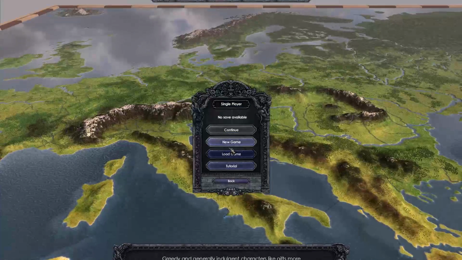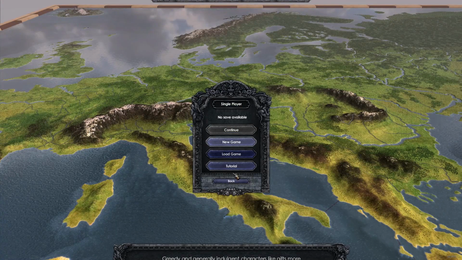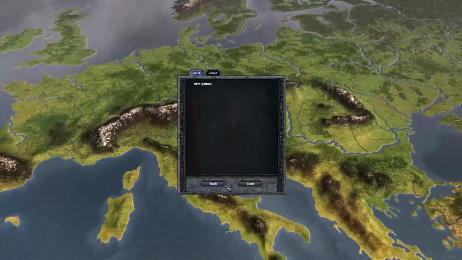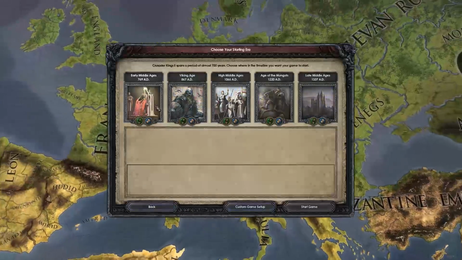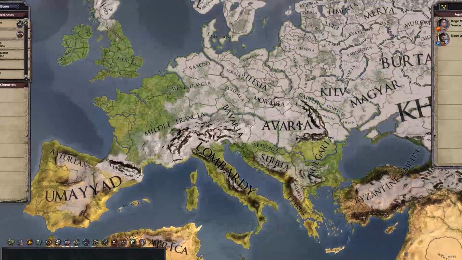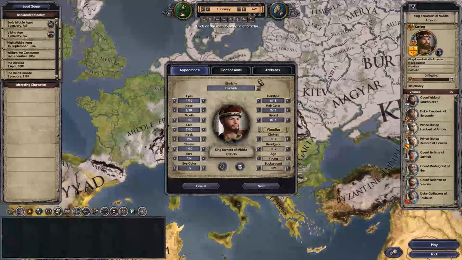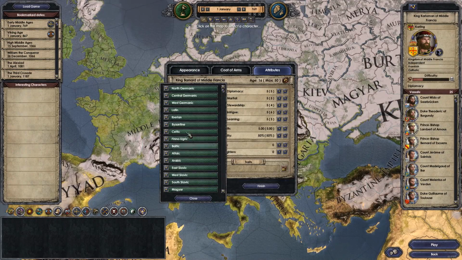In fact, we should be able to see it from the ruler customizer. Oh god! I've somehow broken the game by pressing a button. Okay, there we go. Right, so we'll just go ahead. Custom game setup. We'll pick literally anyone. Charlemagne, you'll do. And then if we go to the cultural group this time, you can see that lovely is capitalized and fits the actual scheme of the game there.